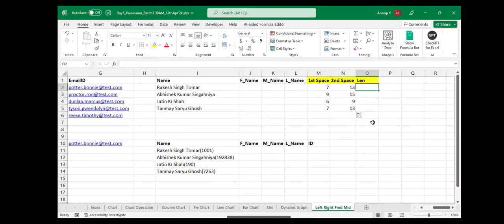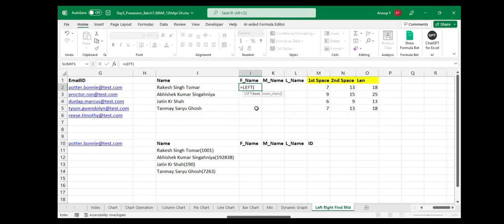Okay. Now, if you need the length, we have seen the length over here. Now everything is in front of you and we can utilize that. If you need the first name, which function will you use for the first name? Anup, for the second space, we can also use LEN minus first space, no? No, because that will be 18 minus 7.